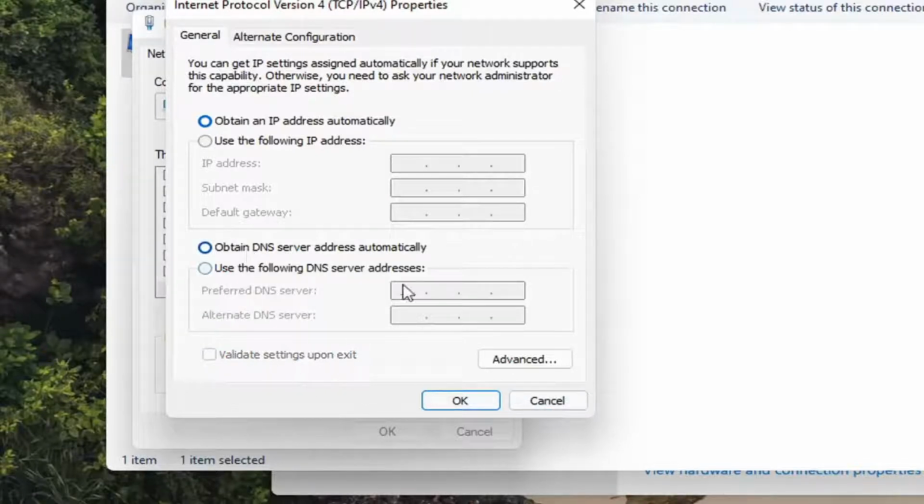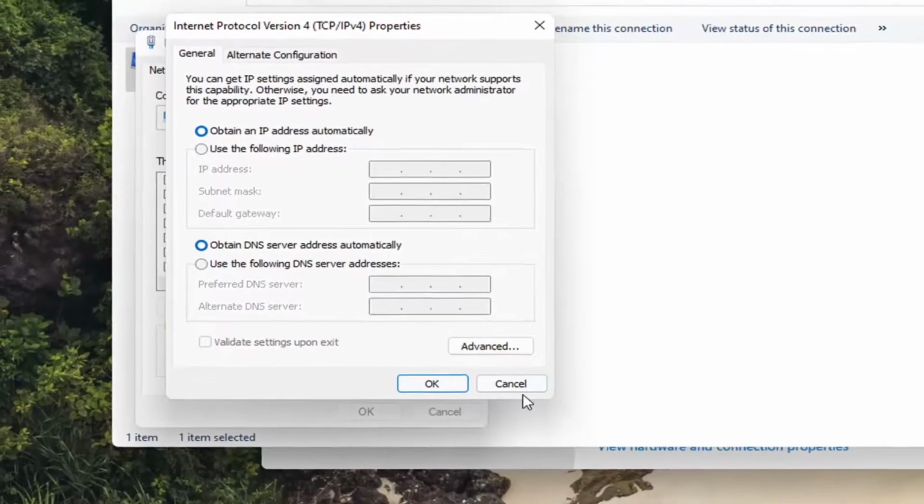So pretty straightforward process, guys. You would set that, validate, and then select OK, and that's it.